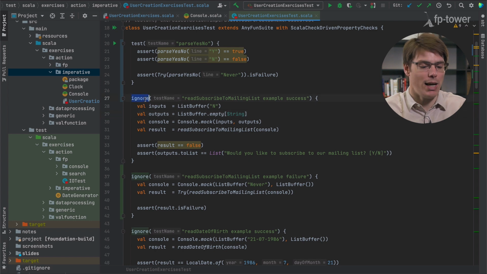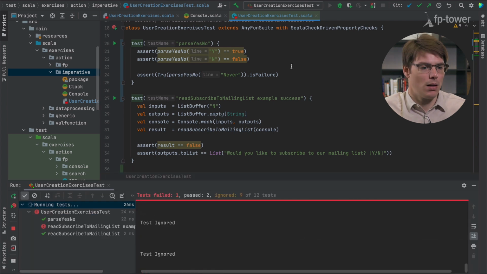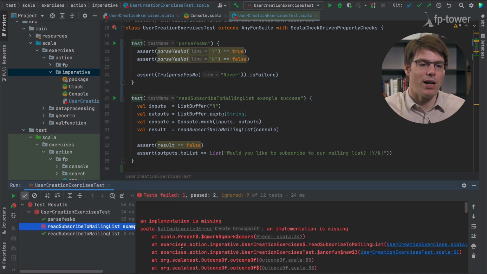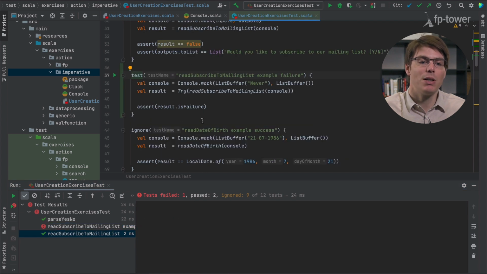So let's enable the test. There are actually two tests for readSubscribeToMailingList, and let's run them. As you can see, there is one test that fails because the method is not implemented, and this one passes because we are checking a failure. So at the moment, the function failed because it's not implemented.